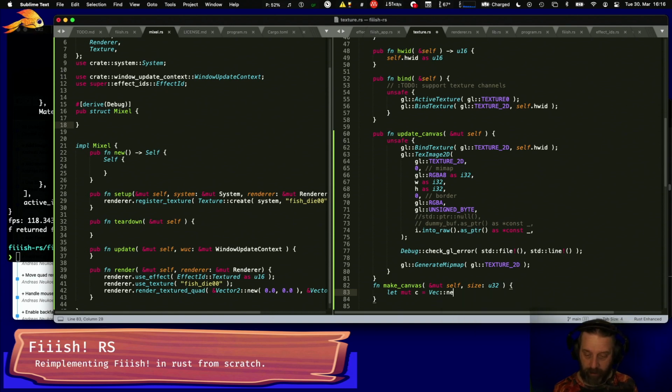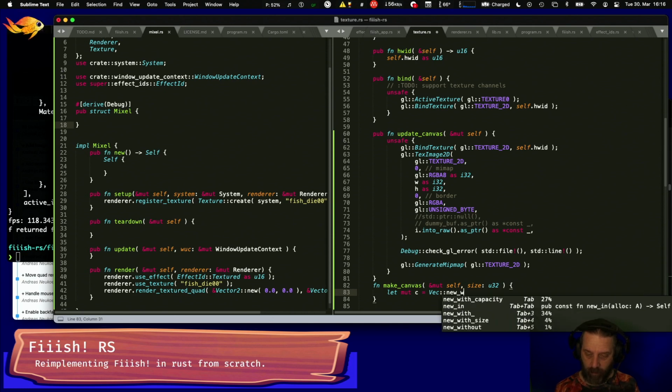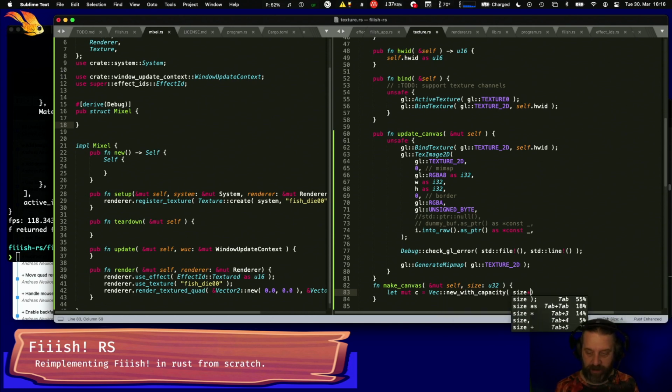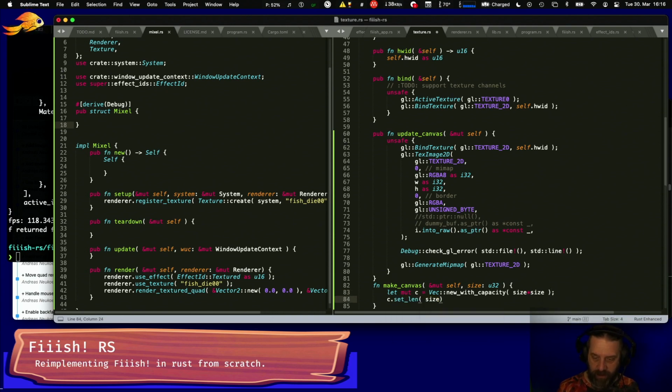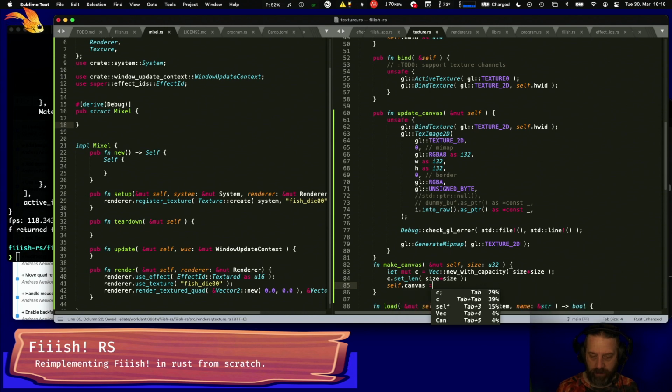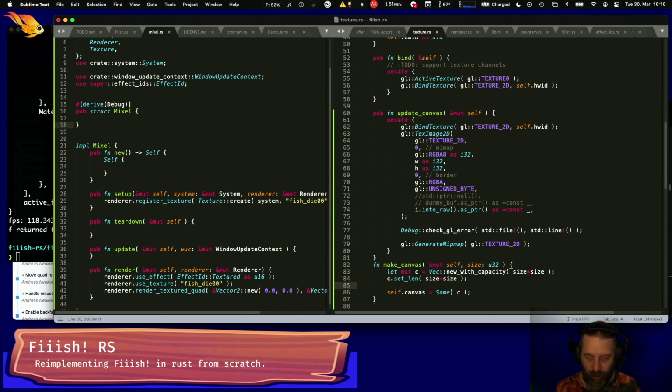Vec::new with capacity, and that's basically size times size. It's square, right? And then we say c set length equals size times size. And then we say self.canvas equals Some(c). Right? So this just creates some space. And I actually want to do one more thing and say c[0] is, let's make this red, right? So whatever the size is, we set one red pixel.